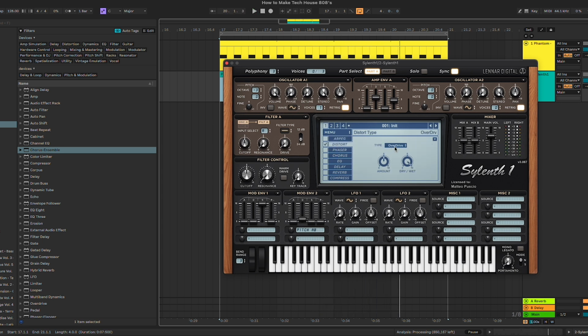Now let's enable the distortion. Here we can try different types, but more or less they all sound very well with this kind of bassline. And this is the basic settings for this 808. Then obviously you can customize it as you want.